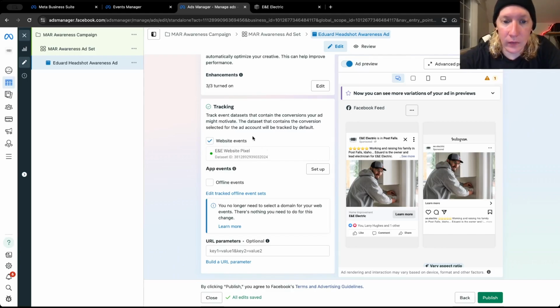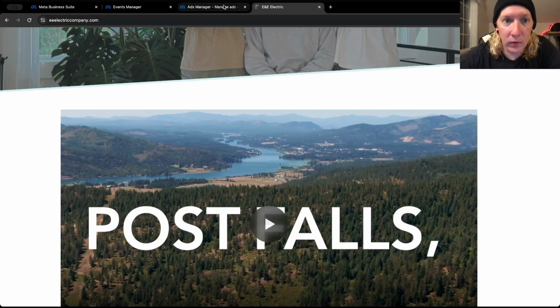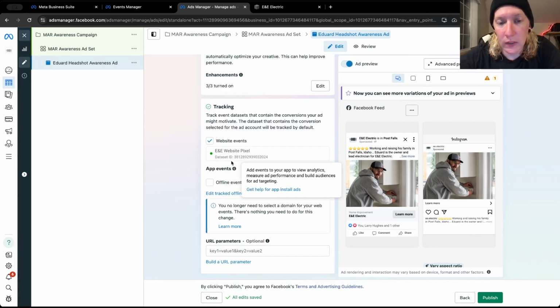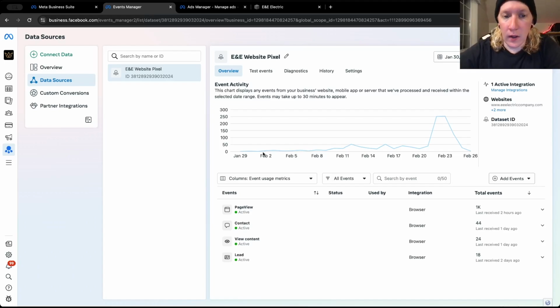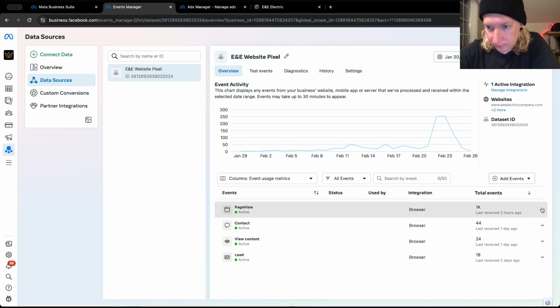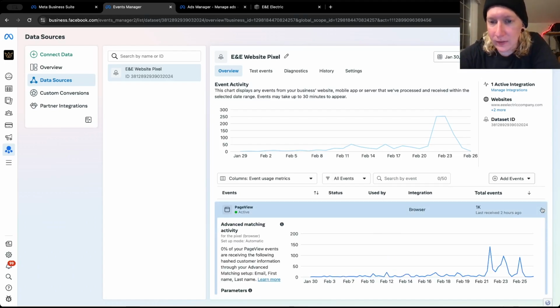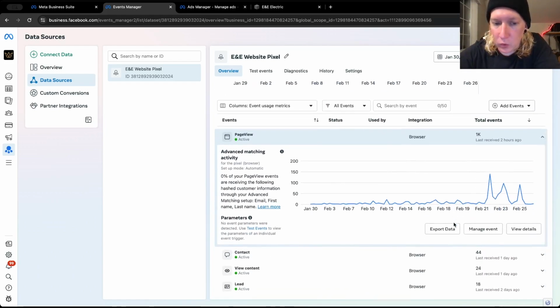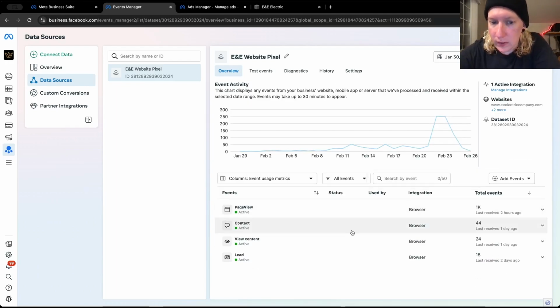So yeah, specifically E&E's pixel right here. Again, pixel being the little code that we install on the site to be able to capture every single piece of data and decision made by somebody on the site. This is where it shows up. And again, we haven't been running ads much on Facebook lately because we've been playing out a lot on Google. But normally this will depend on how much traffic you're getting.